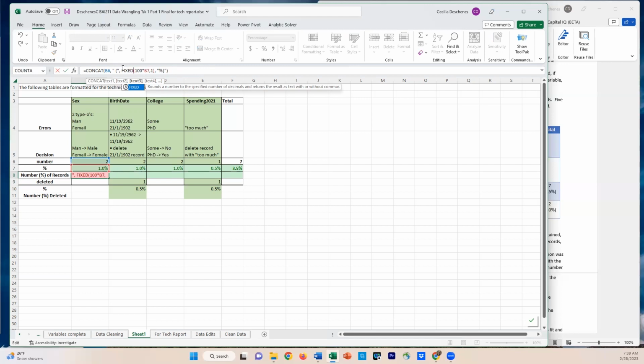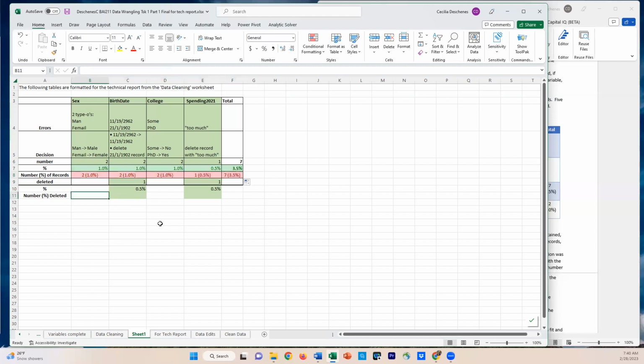Fixed is the same as round, but it will definitely add that 0 there. So now that I said fixed, I get 1.0% the way I want it. Now that that formula works, I can just drag this little green box at the bottom over, and I can get my data formatted the way I want. All right, now I'm going to do the same thing to these records here. I'm going to copy and paste that, and paste that.